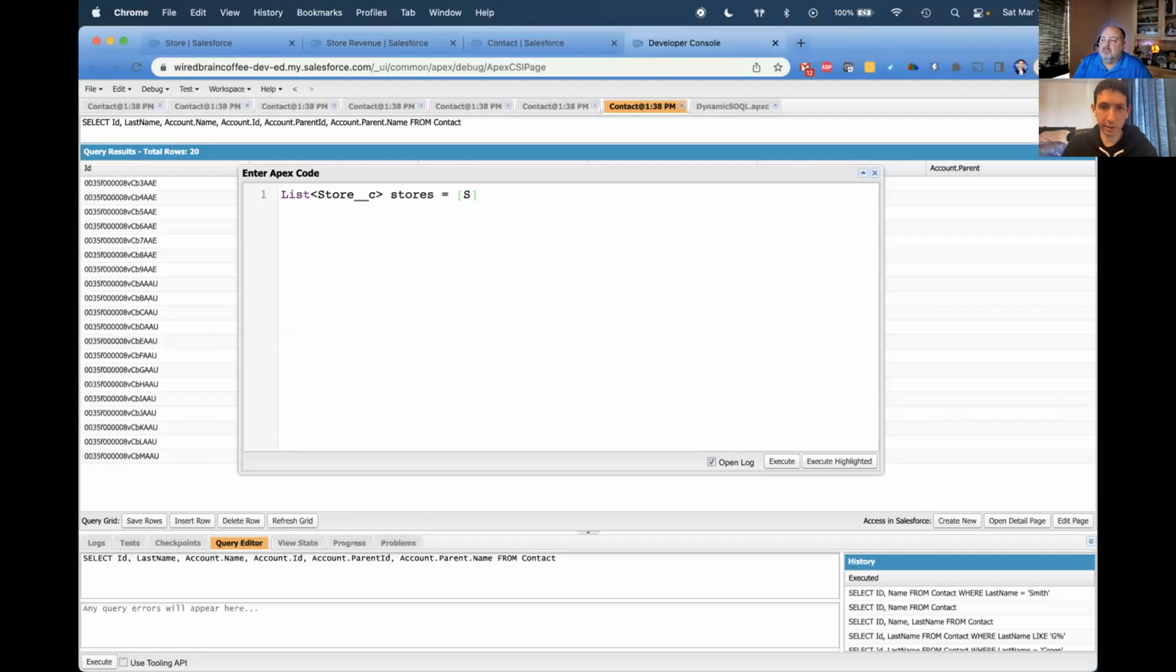Stores equals select ID and select ID from store revenues __R. So this is where the __R needs to be used because it's a custom field. Okay, so we just didn't see that whenever you called it store revenues. You put the store revenues and the __R is added automatically. Correct. Just like when I create an API name, the __C is automatically added to the end of the value.